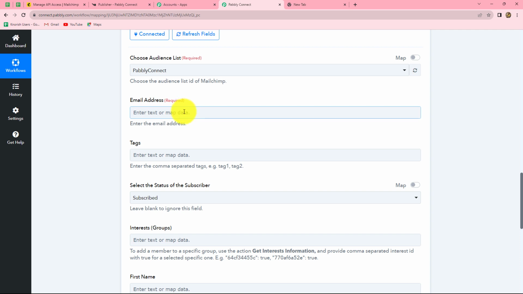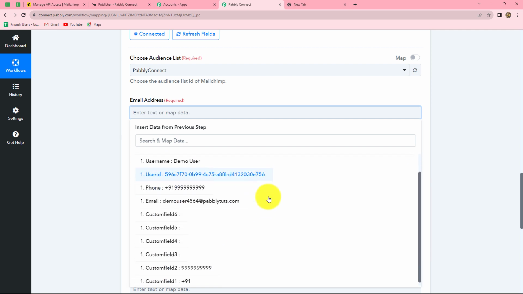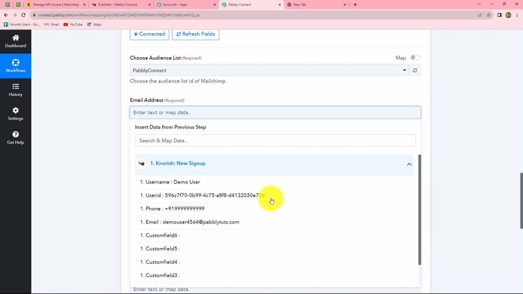We want to create the subscriber by using the details which we have received from Knorish. So what we are going to do, we will use the same details which we have received from Knorish response. So we will simply map the data. Mapping is just inserting the data from our previous step. So we will simply select the previous step like this, and here are all the details. Okay, so whatever detail we want, we will select that and it will be mapped.